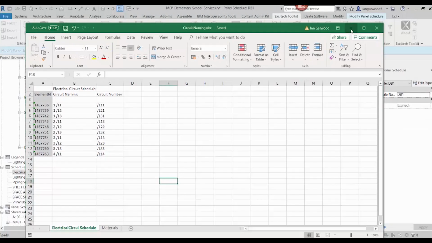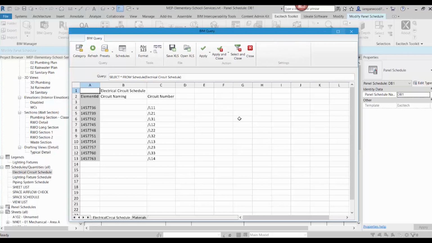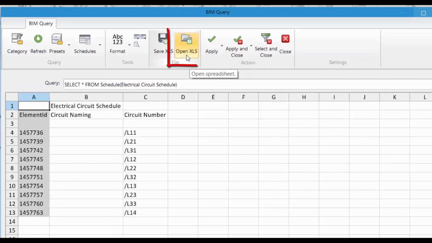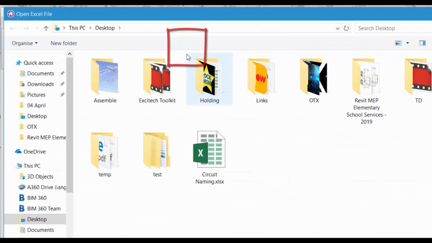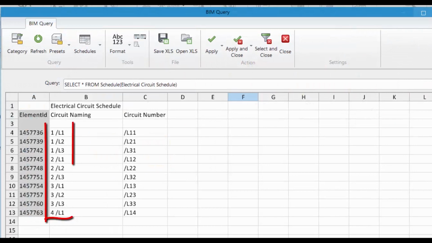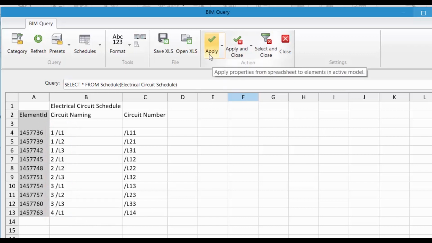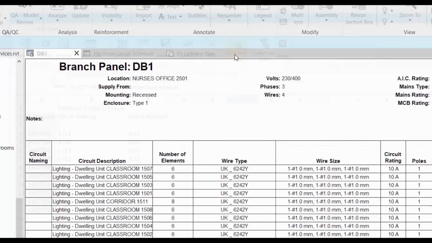With the information displayed in the way that we want to see it, we can now bring that information back into our BIM query tool by opening the Excel spreadsheet. You'll see that the circuit naming column has now been completed with the correct circuit reference. We can choose to apply that information, or we can choose to apply and close the BIM query tool at the same time.